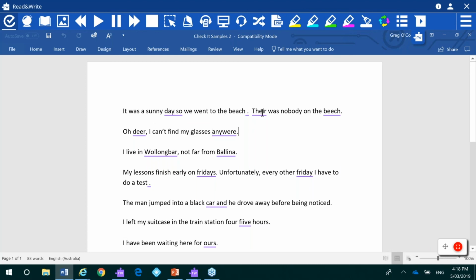And when I go over to here and I've got the word "there", I can see maybe is that the right one I'm using. I get confused about which "there" to use. It will give me the alternative that I may wish to explore.